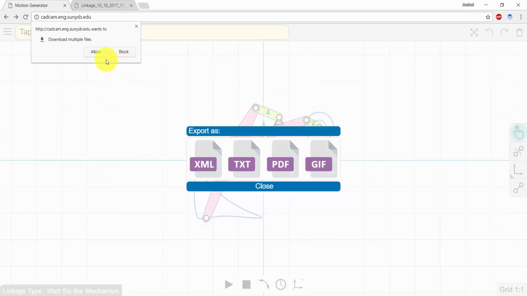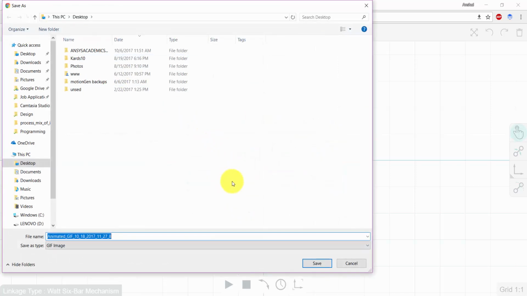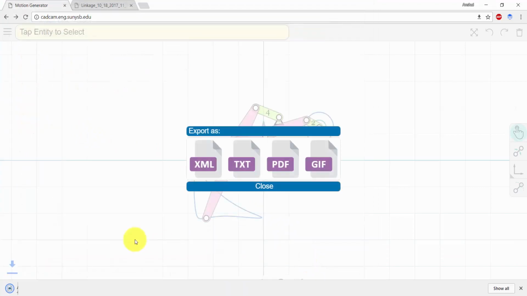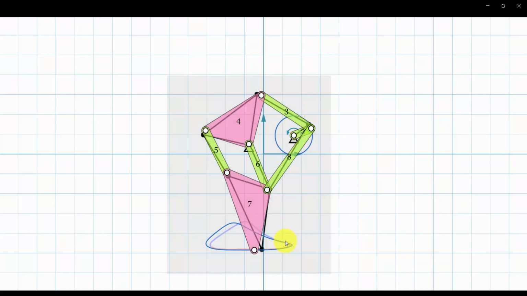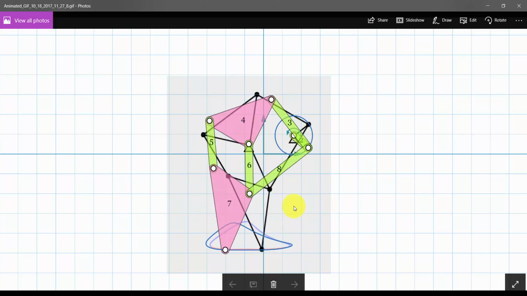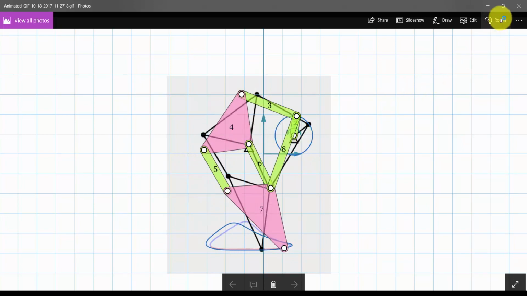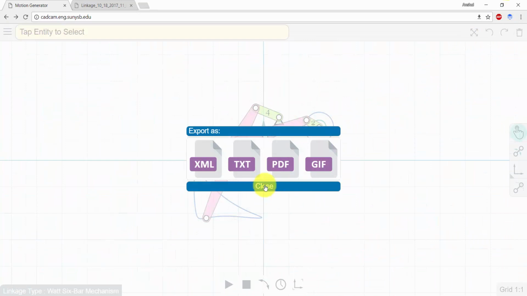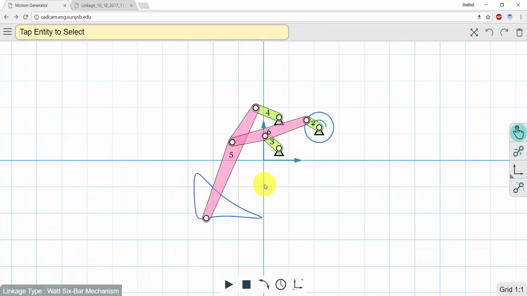Let's see about downloading the GIF file. Now the GIF animation has been completed and it's asking me to save the GIF animation. Let's save it on the desktop and hit open. Now I do see a moving animation that has been created by this application. Looks beautiful. I can hit close, and these are all the export options.